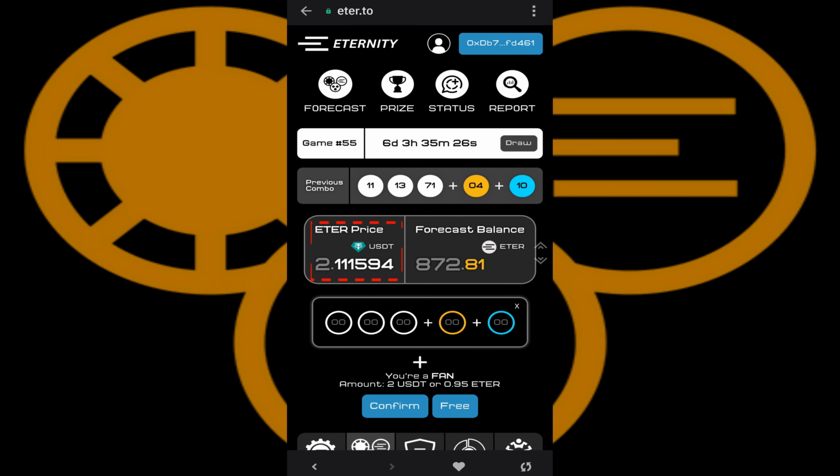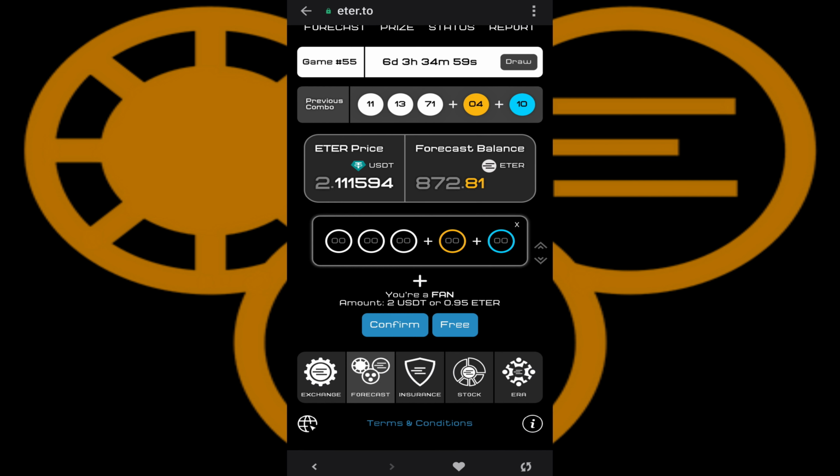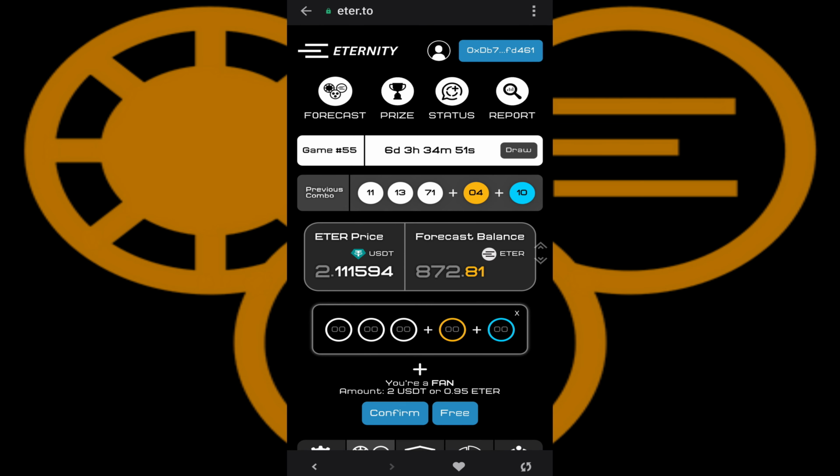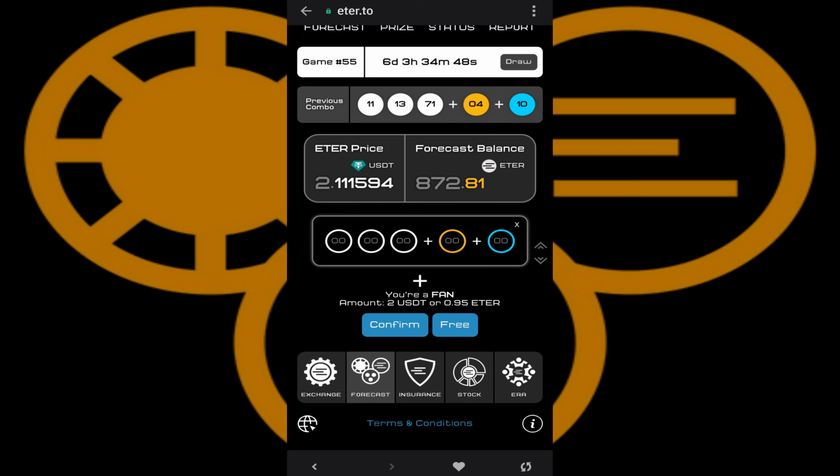Then we have the Ether price at the left side. Those 6 digits are the numbers that you need to predict in order to win a prize, as well as from the forecast balance side we have the 2 digits that you need to predict on your coupon at the bottom. Now, the Ether price is the current price of Ether, as the name suggests, and it can be changed with any interactions that you do in any of the projects, like the exchange, insurance, stock, era, the fan community, or even the forecast project itself.